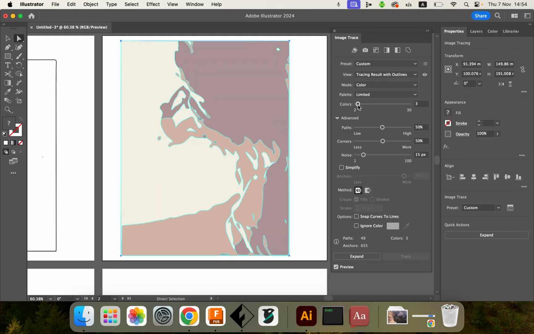So you can use this panel to tweak your trace so you can increase the number of paths so you get more detail, or you can decrease the number of paths. You can round the corners a little bit. Okay, you can increase the noise or decrease the noise. And so you can play around with that until you get the outline, the shape that you want to actually cut. Now there's a couple of tricks here.